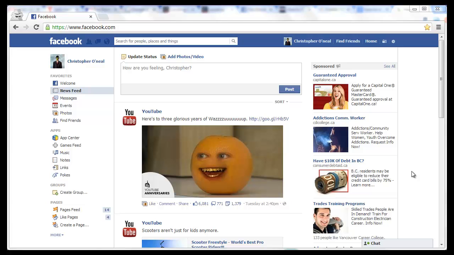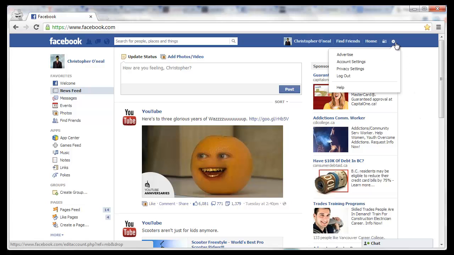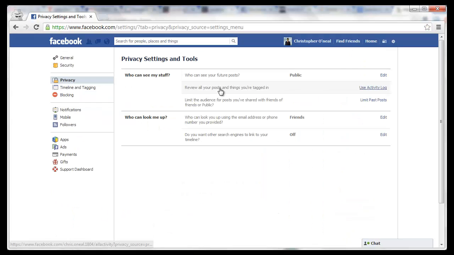How to block Facebook apps. If you want to block all your Facebook apps, you can do this quickly, simply. First of all, click the gearbox on the top right, then click on privacy settings.